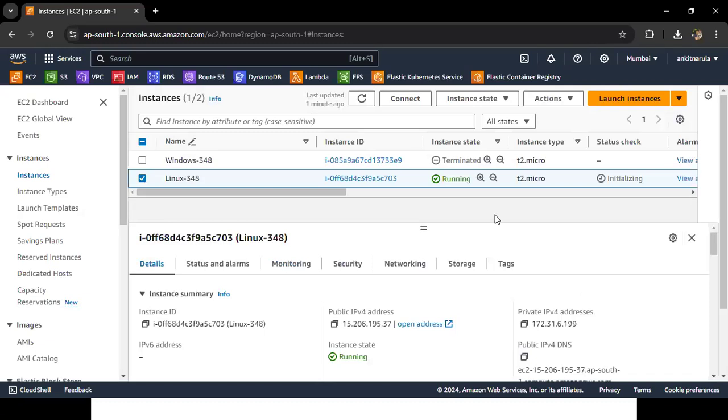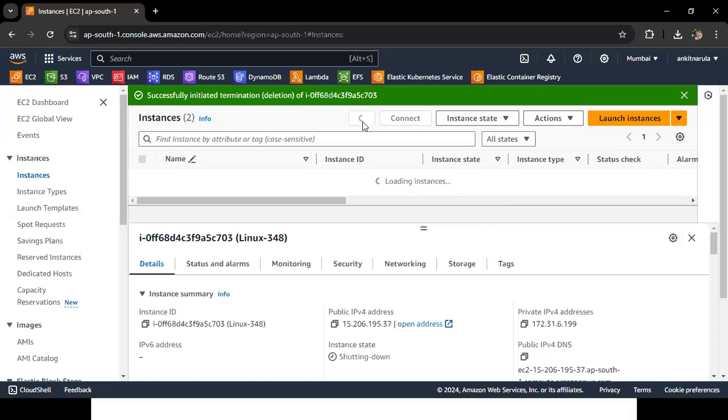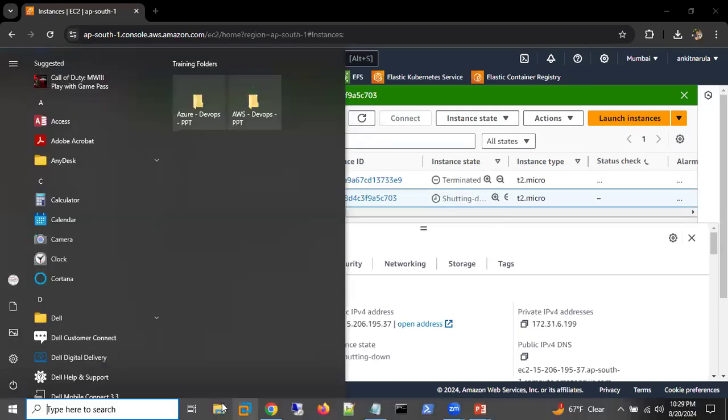So I have taught you how to create a Linux EC2 machine. In tomorrow's session, when we start, I'm going to quickly create a Linux machine. Then the first thing we are going to learn is how to connect to a Linux EC2 machine. From there, we are going to start tomorrow's session, and then we'll see what other things we are going to learn.